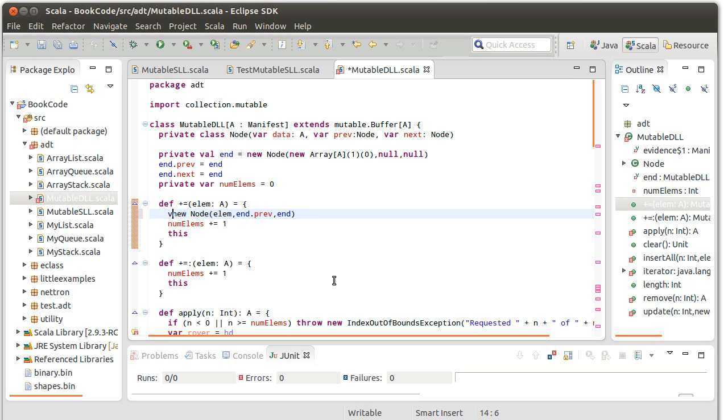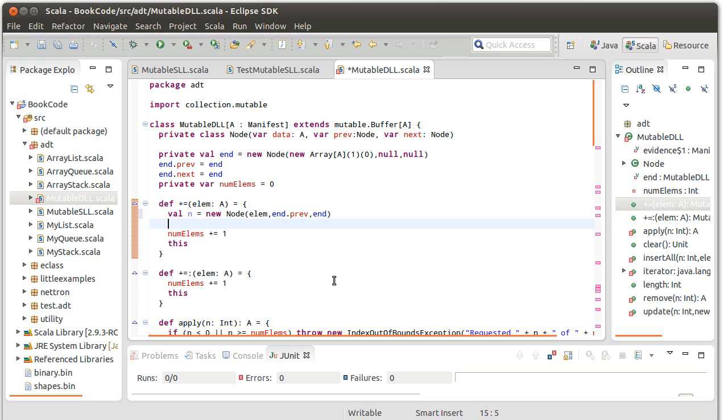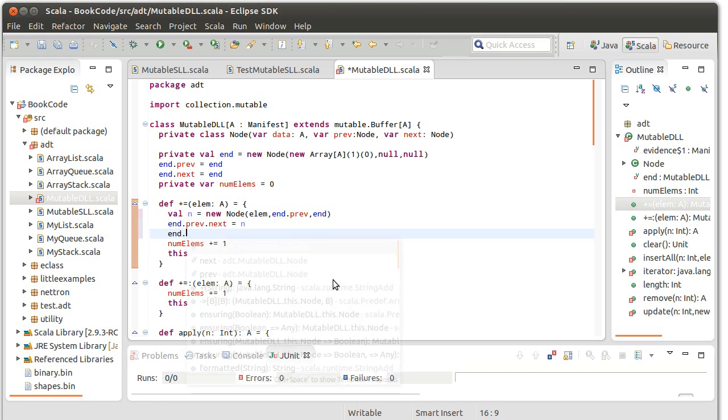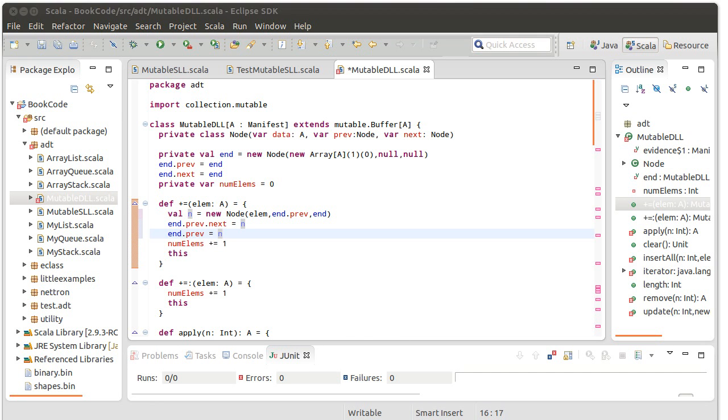Actually, let's go ahead and introduce a new variable, val in equals... I think it's just easier to read the code and probably for you to understand what's going on. So I give a name to that variable. And then I can say end.prev.next equals n, and end.prev equals n. Okay, so let's think about that a little bit.